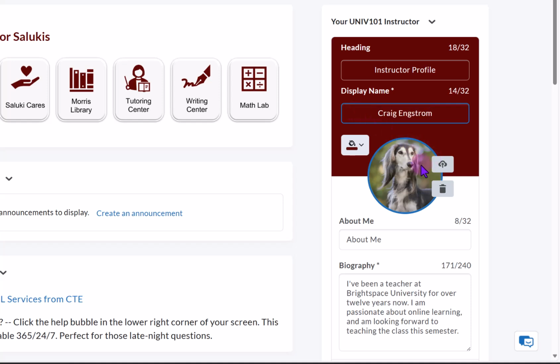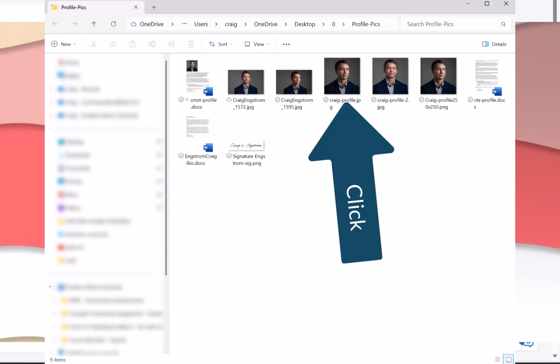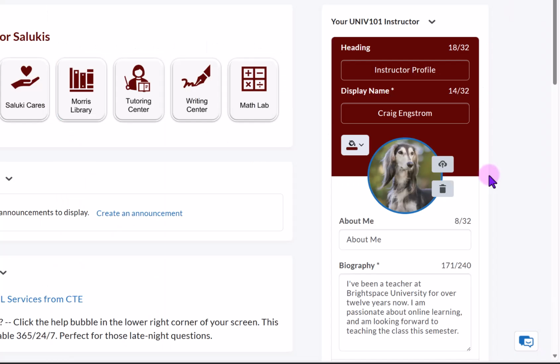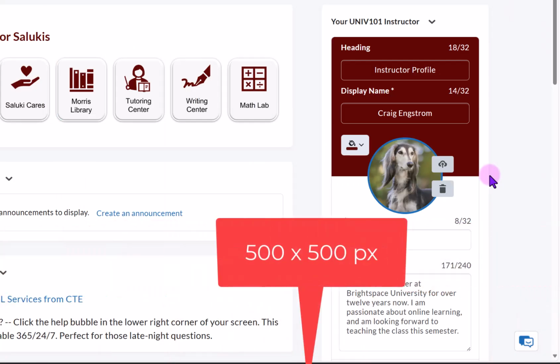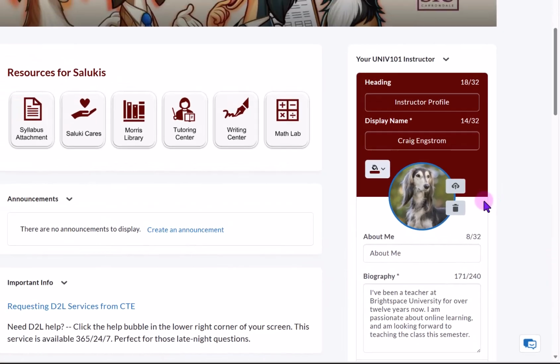You can upload a new image. I recommend a headshot. Click on the upload arrow. It'll open a box for you. You'll select the image and upload it. I recommend a 500 by 500 pixel image, square, or you can do 300 by 300, anything that is square.